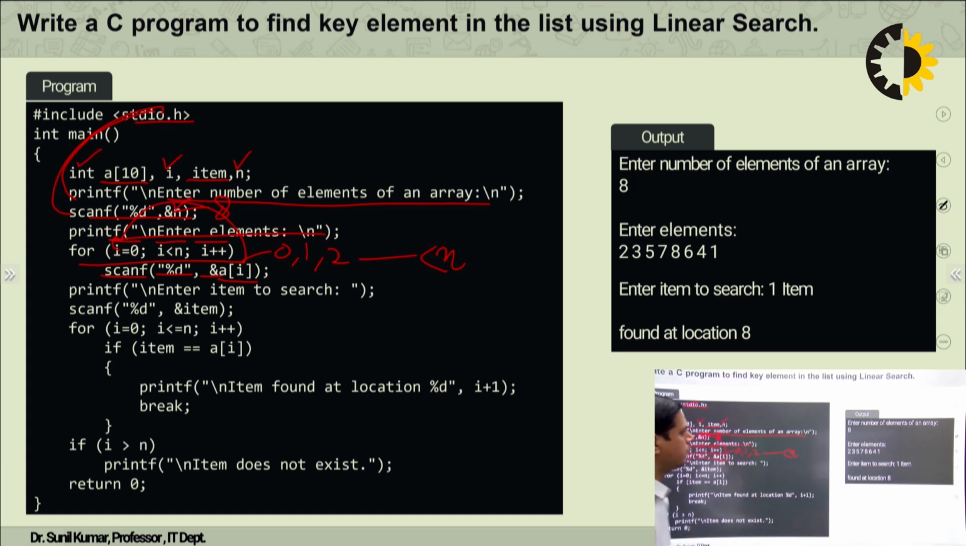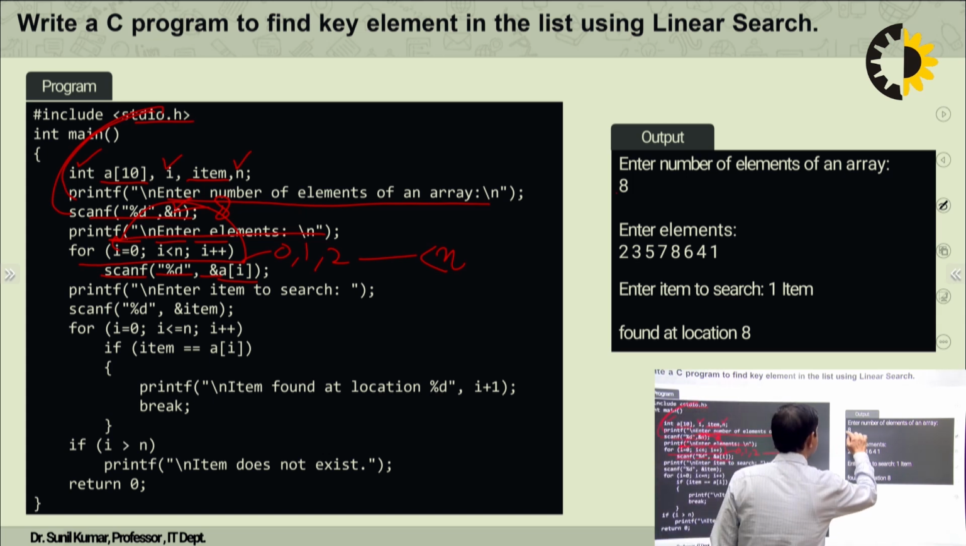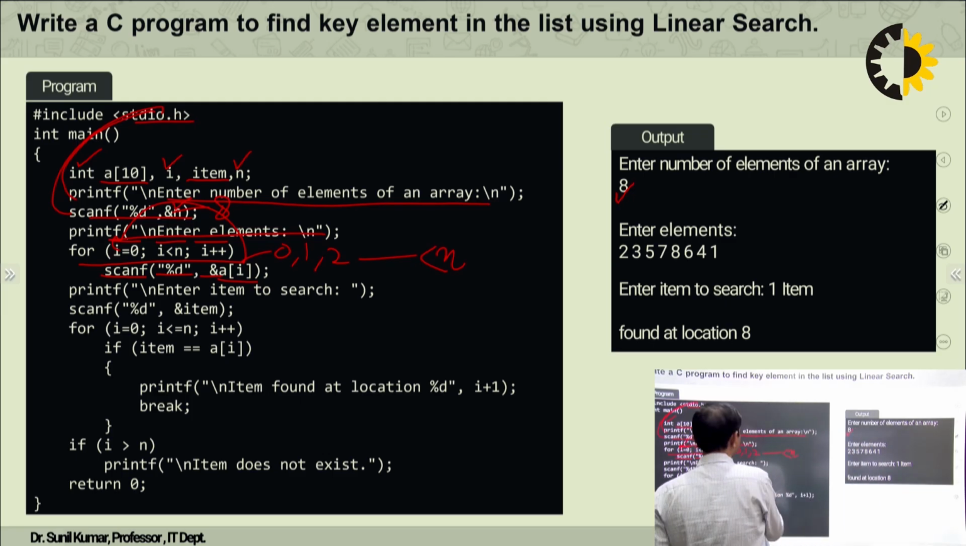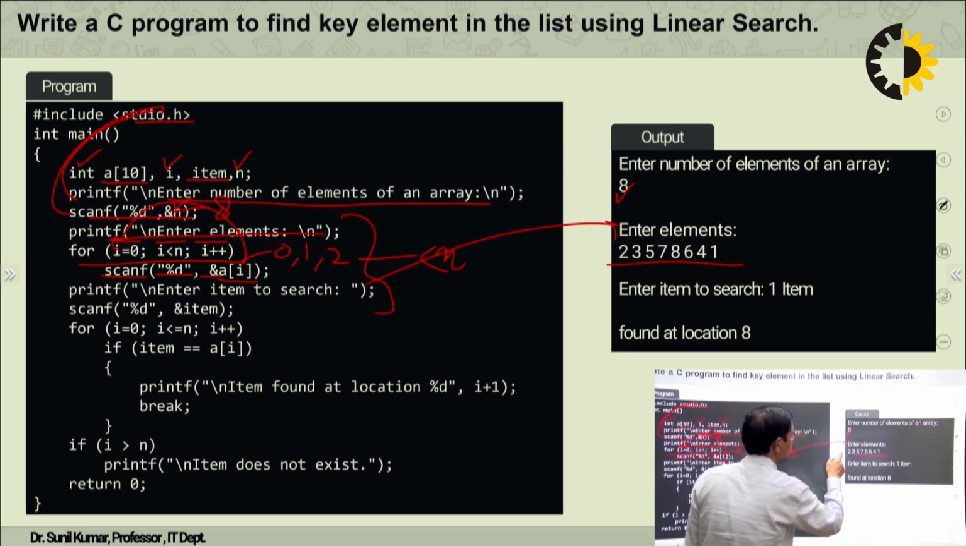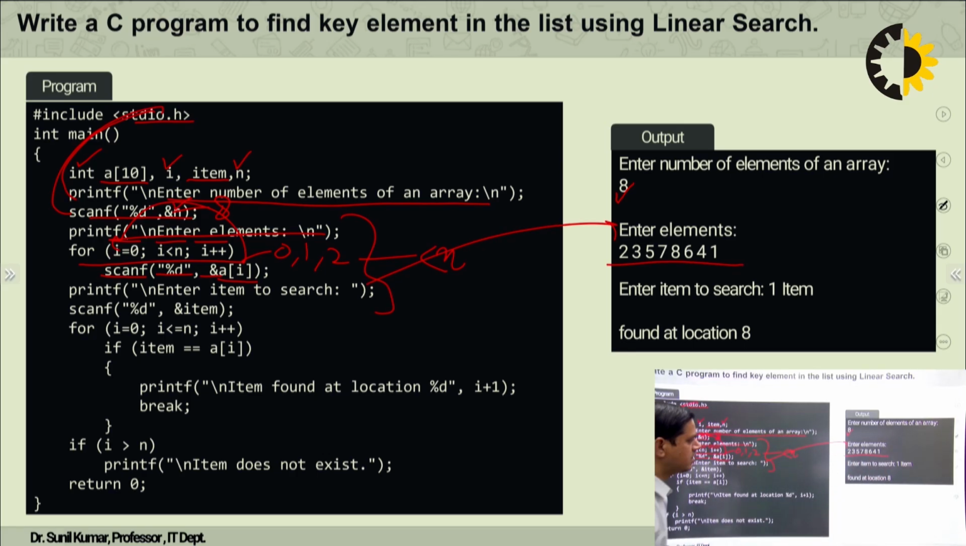Okay. So in that way it will execute, and every time it will demand an input. For example, we have taken the number of elements 8, and with the help of this part we are entering the elements. For example, we have entered 2, 3, 5, 7, 8, 6, 4, 1, which are 8 elements.